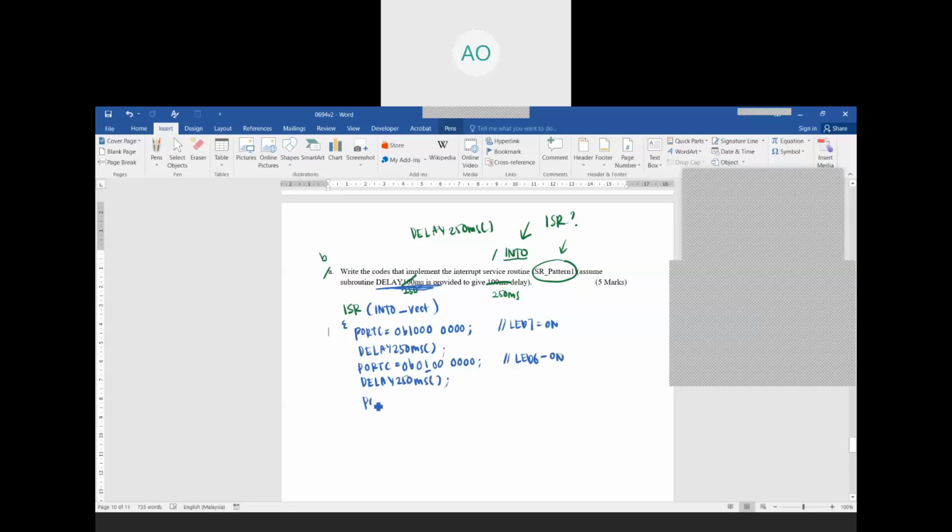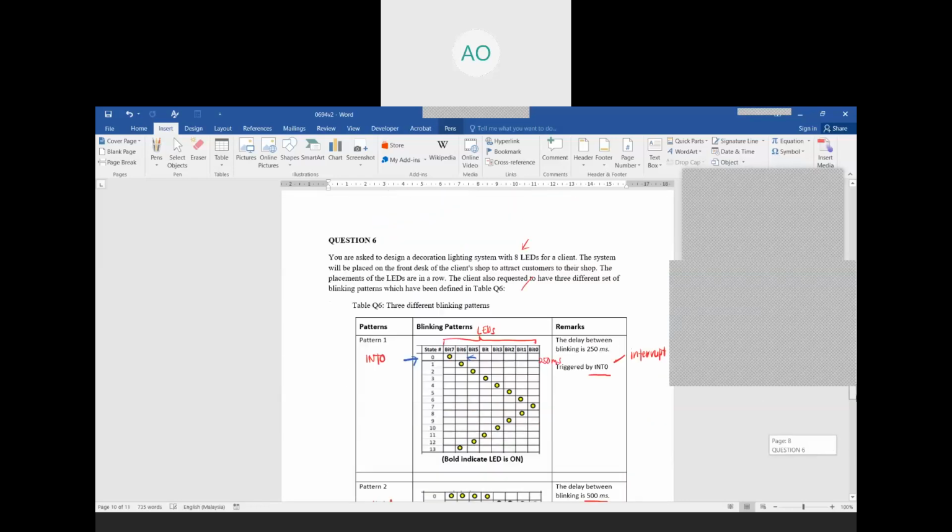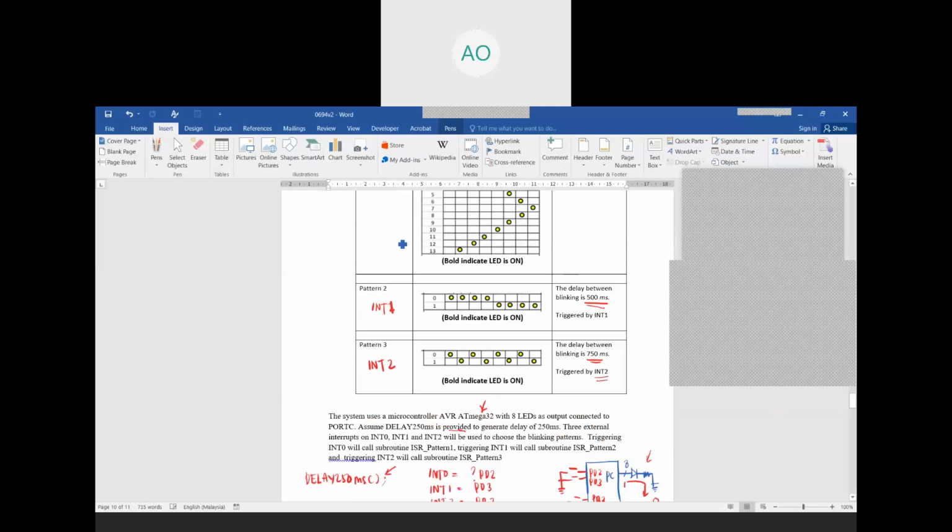Then follow by PORTC. Now LED 5 will light up, so 0B00100000, delay 250 milliseconds. And you keep writing until the last sequence, sampai sequence yang terakhir. What is the last sequence? This one, which is PORTC equal to 0B01000000. Boleh ya?